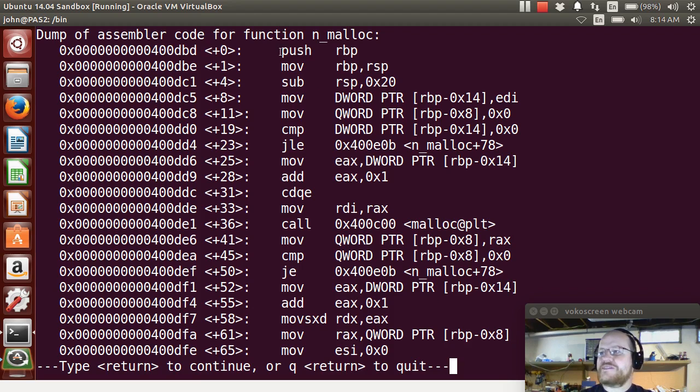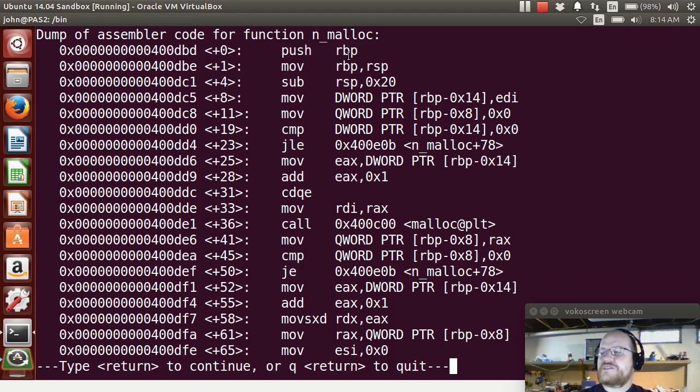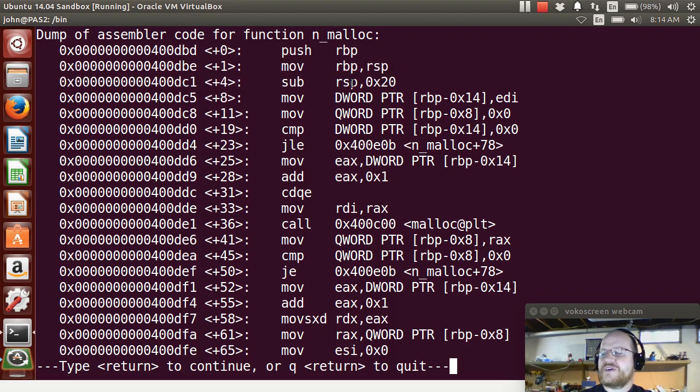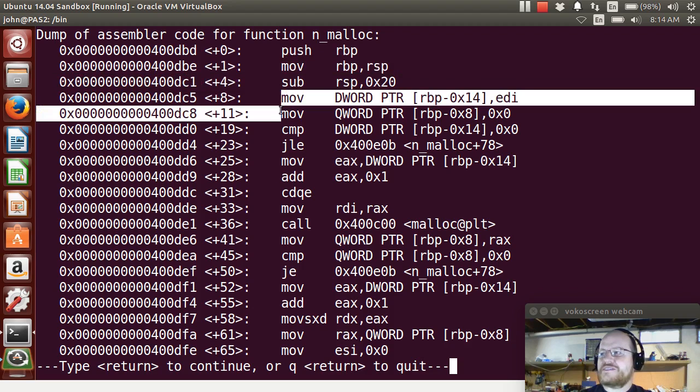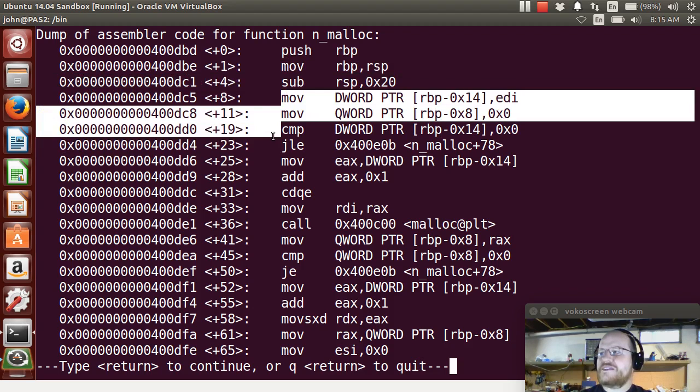So here we can see what's going on in this particular function. It's going to push the frame pointer, move the stack pointer to it, subtract hex 20, or 32. That's its stack. And it's going to move some things onto the stack.